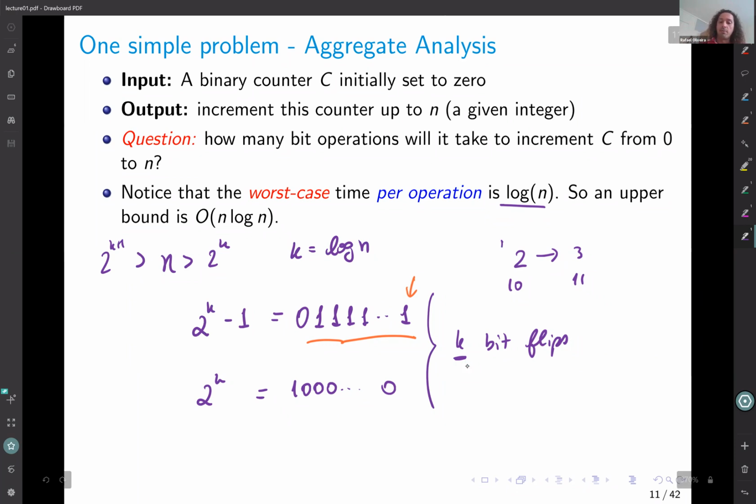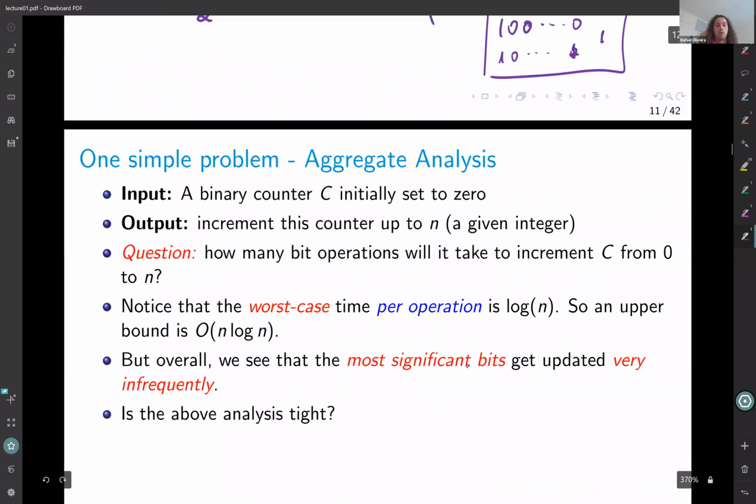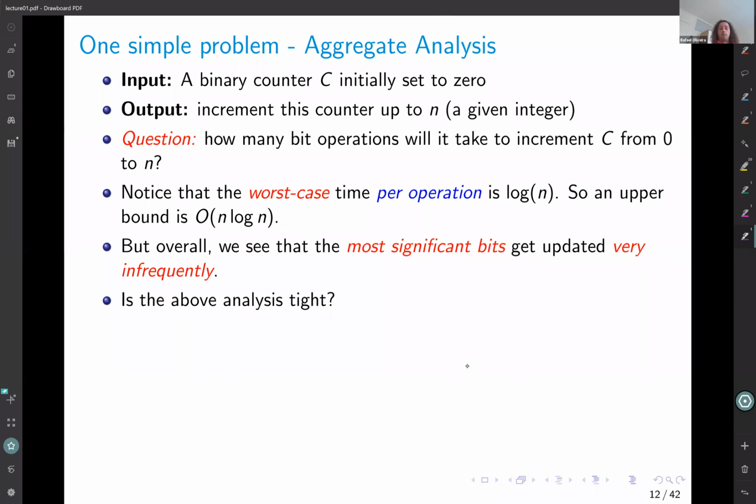Because most times, for example, from 2 to 3, I'm only going to do 1 bit flip. Or even from 1, 0, 0, 0, 0 to 1, 0, 0, 0, 1, I'm only going to do 1 bit flip. So oftentimes I'm doing only 1 bit flip. This situation where the k bit flips happen is really rare. So what is the catch? Overall, we see that the most significant bits get updated very infrequently.